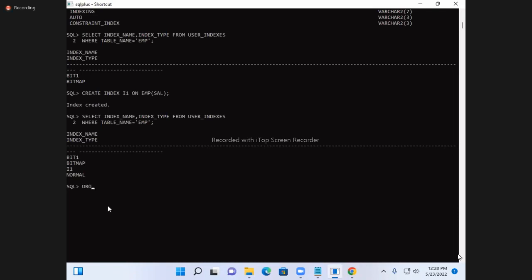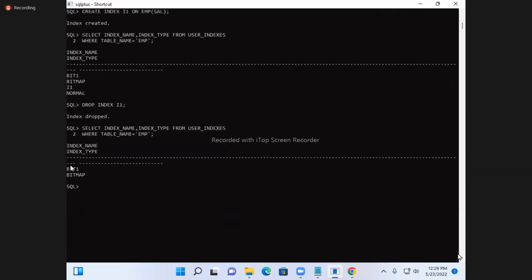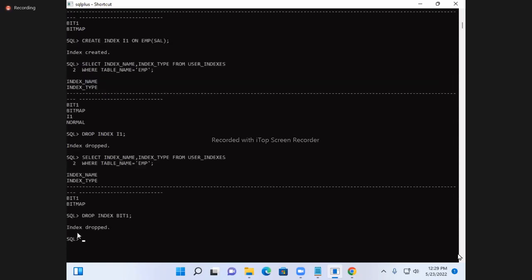These indexes I can also drop. For example, I can drop I1. The index is successfully dropped. After dropping, you have to check again whether the index is dropped or not. Table_name is equal to EMP, execute now. Let me see whether the I1 index is dropped. Yes. Suppose you want to drop the bitmap also, you can write drop index bit1. So this is also dropped.